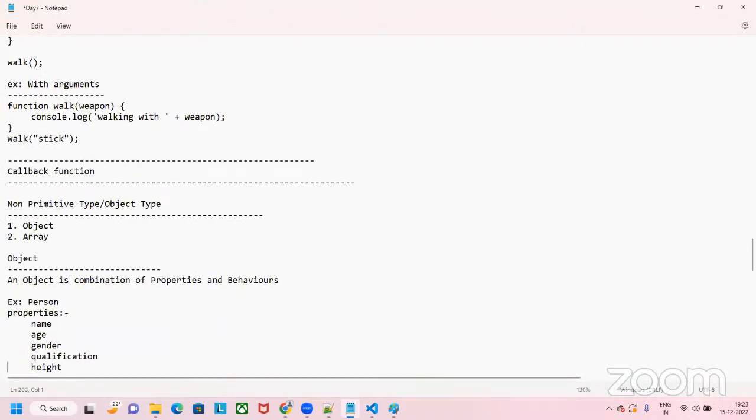And I have given more readings here. What I have done is I've just added callback function here. If you want to read more, you can read about callback function. Okay, is it clear? Say yes or no?